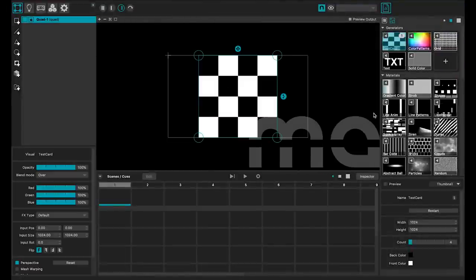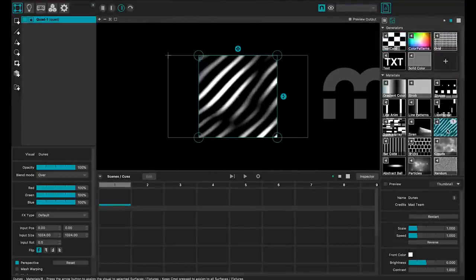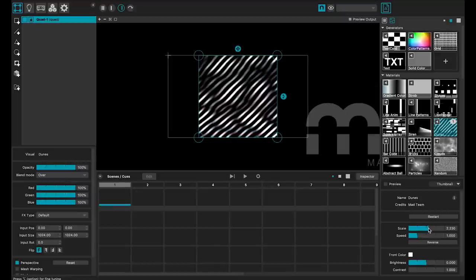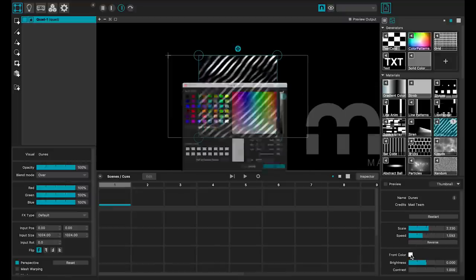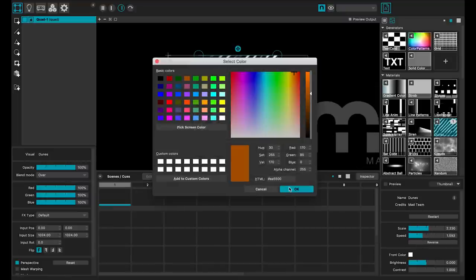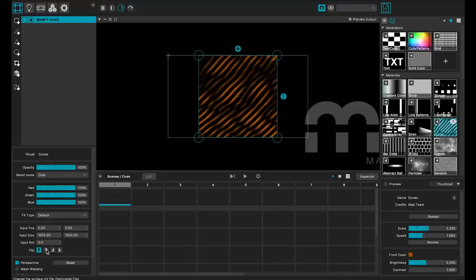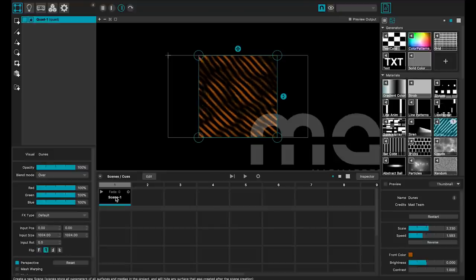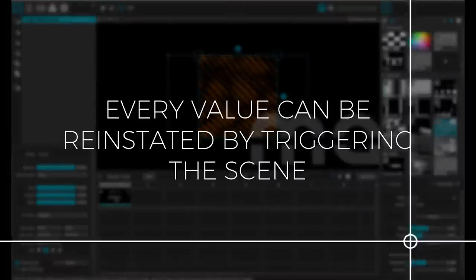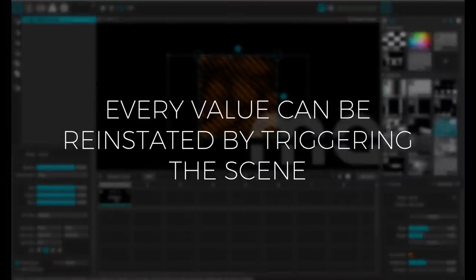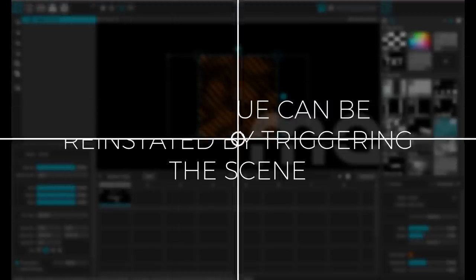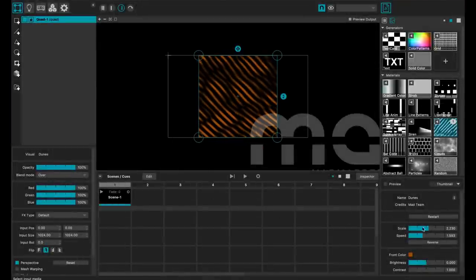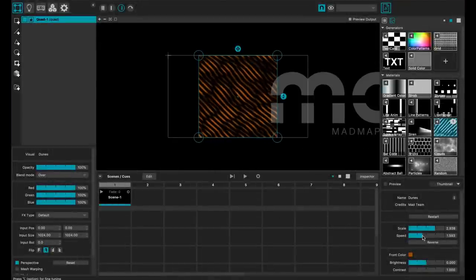Let's make a surface, assign it a material, customize it a little by changing scale, speed, and front color in the material's parameters on the right. We might also change the surface's parameters on the left by flipping it, for example. If we create a scene by hitting a plus icon in this top row, every value associated with this project, from the surfaces to the materials and everything else, is stored in this scene and can be reinstated by triggering this scene. We can show this by changing the scale, speed, and color.